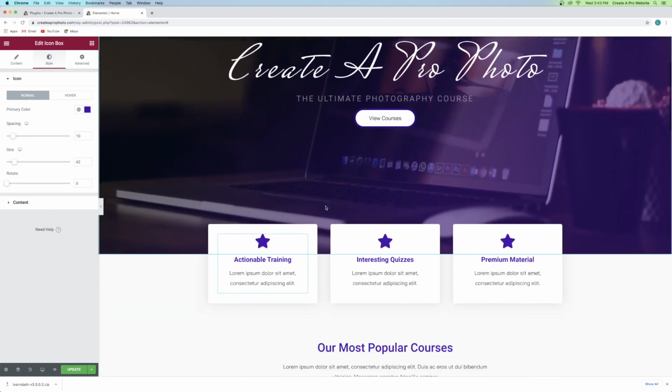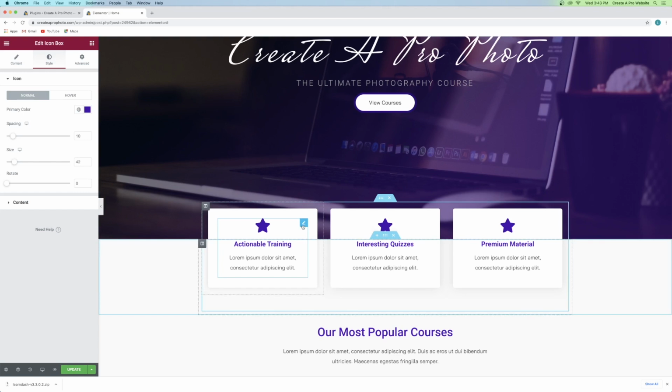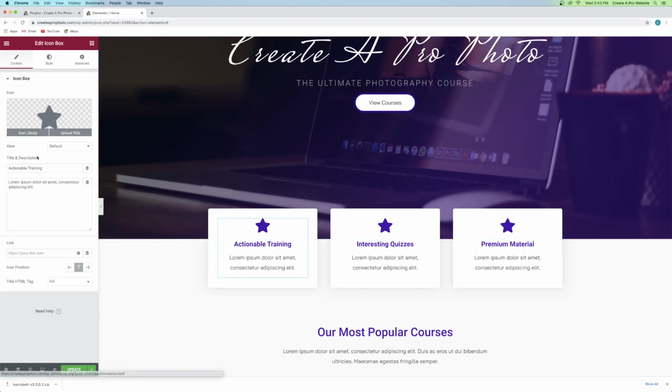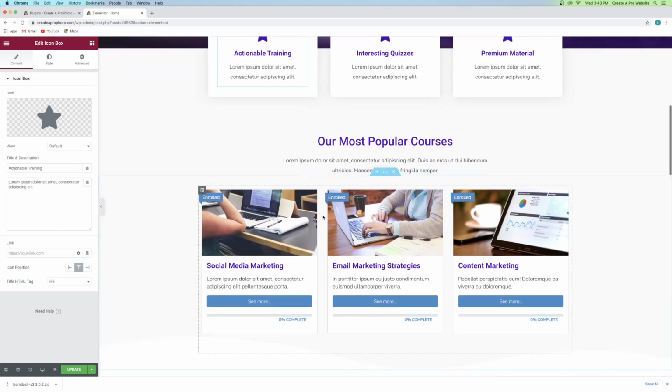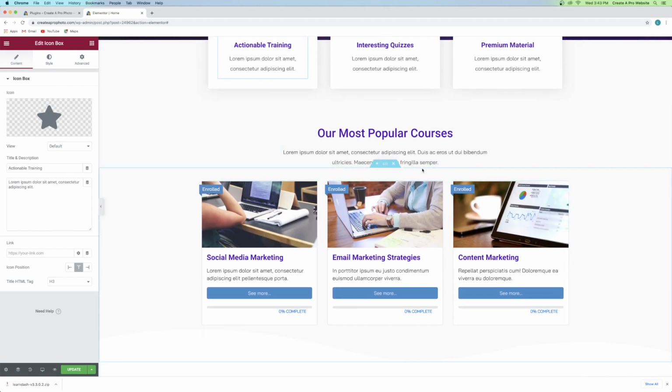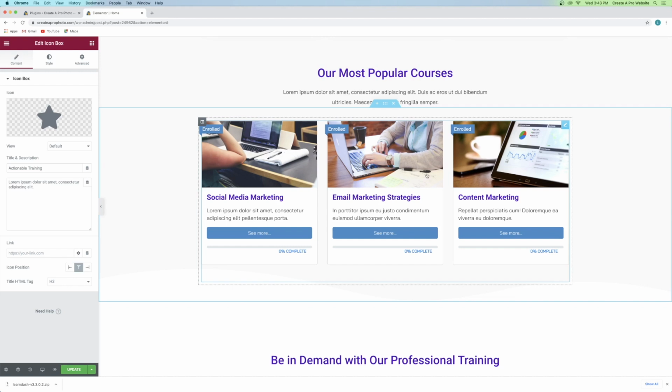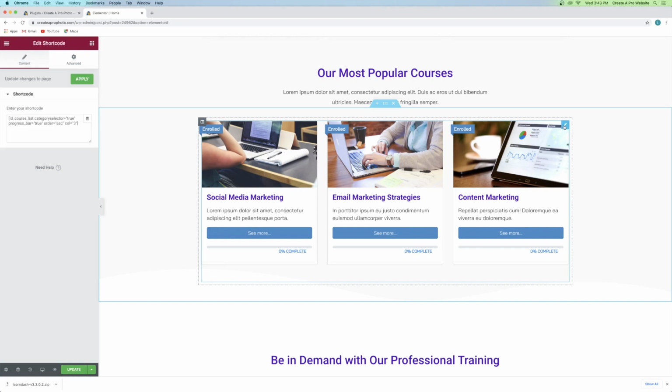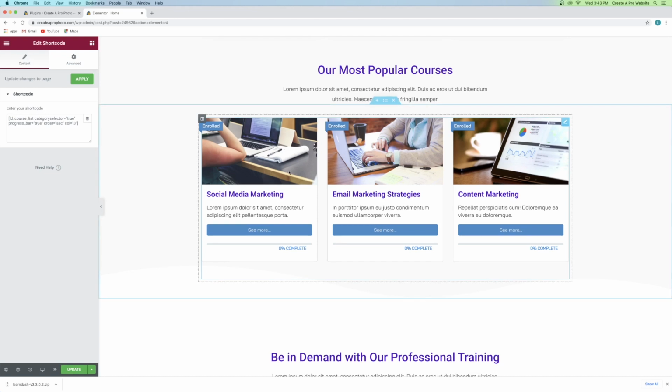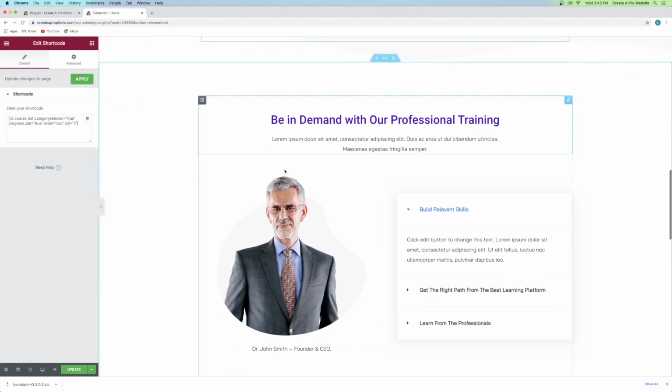You can also change the text down here by clicking on the blue icon, going to content, and you can change whatever text you want right here. Scroll down a little bit more. We've got our most popular courses. I'm actually going to show you guys how to edit this later to change the blue color to be purple as well, because this is shortcode and it's pulling from our courses section. So if I click on the edit, you'll see it's shortcode. And this is downloaded with the template. Scroll down a little bit more.